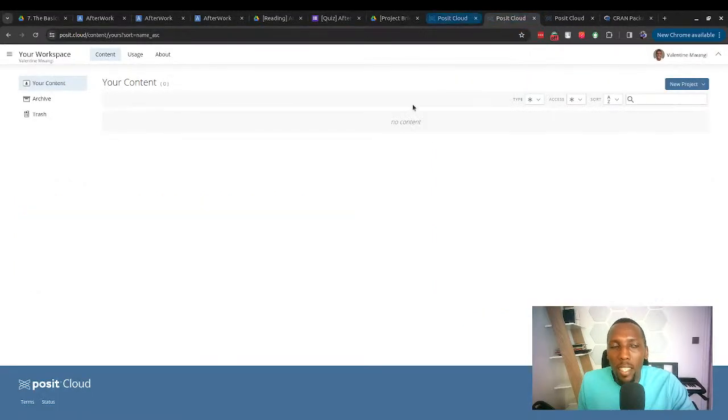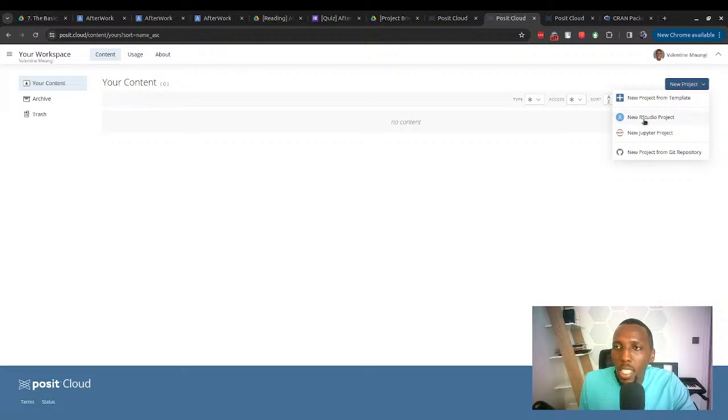Once you've logged in, you will get to this page. It looks like just an empty dashboard, but you'll get to this particular point. And remember, if I'm too fast, you could always pause the video or even rewind a bit. Once you've gotten to this page, which is just the dashboard for the account that you have created with Posit Cloud, you need to go to New Project, top right, then click on New RStudio Project.